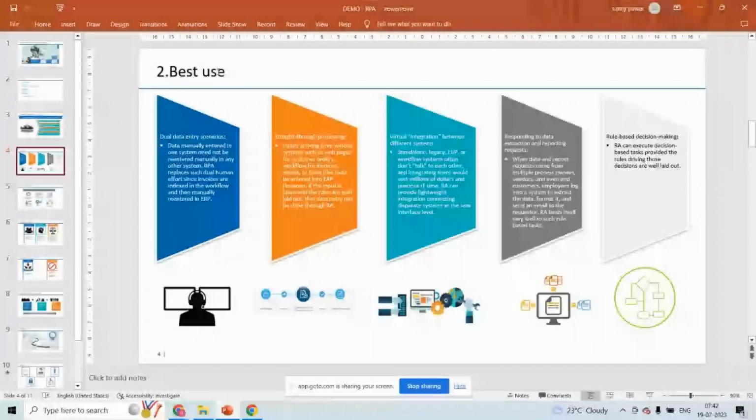And one more best use case is straight-through processing. Inputs arriving from various systems, such as web pages for customer orders, workflows for invoices, emails, or Excel files, must be entered into the ERP systems. However, if the input is clean and the rules are well laid out, the data entry can be done through robotic automation. So here we are discussing the inputs. If we want to perform any activities, we may require some inputs for what exactly we need to do.